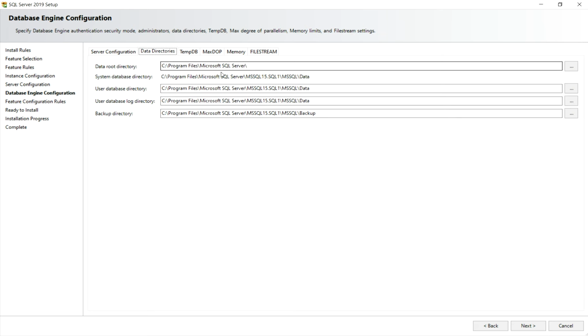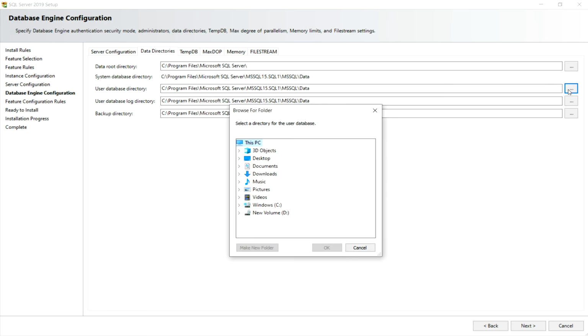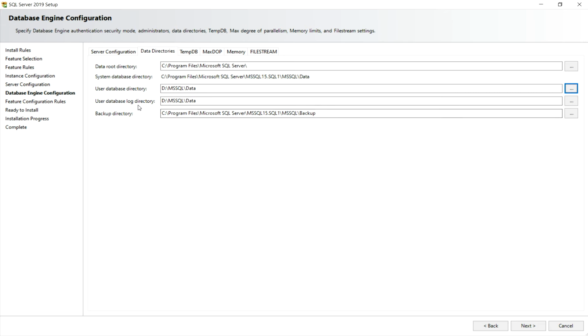So this is the data directory. So data directory, data root directory, then system database directory, and user database directory. By default it is given as C. User databases are those databases which we will create for working in future. So this is for the log directory and this is the backup directory. So what I'll do, I'll just change the user database to MS SQL data.